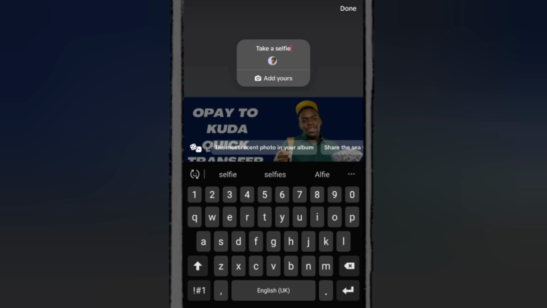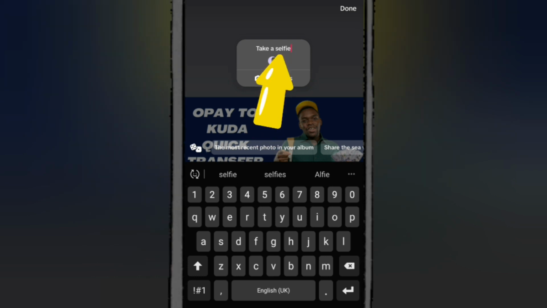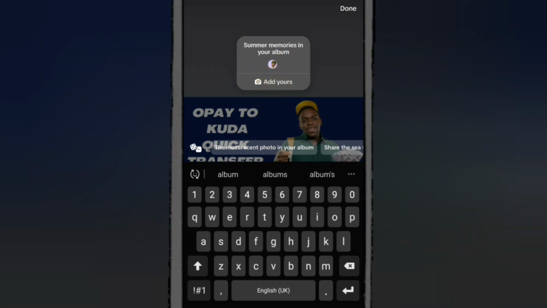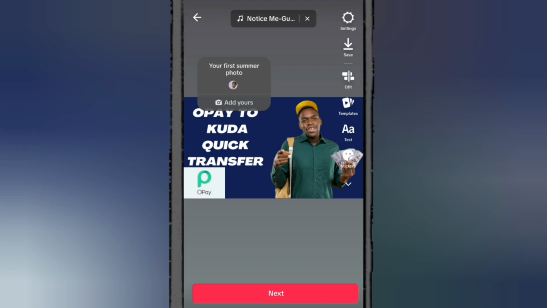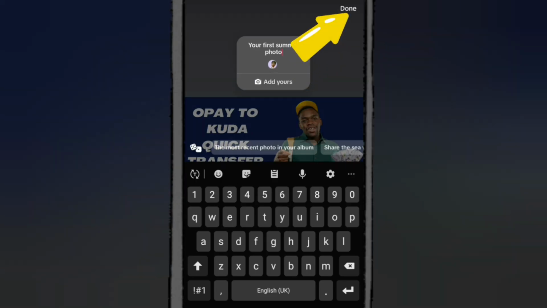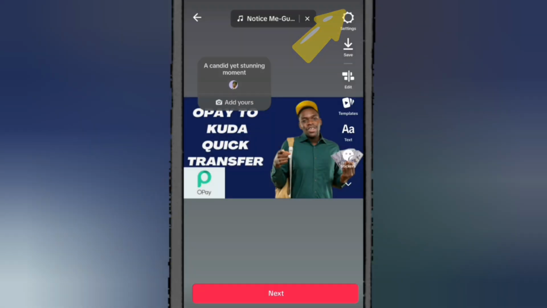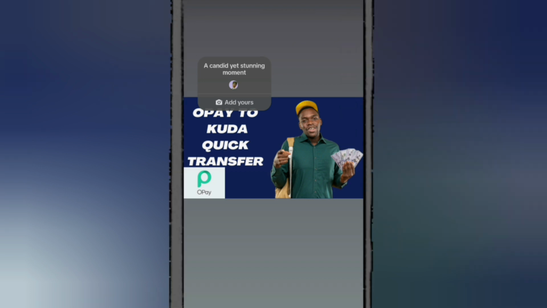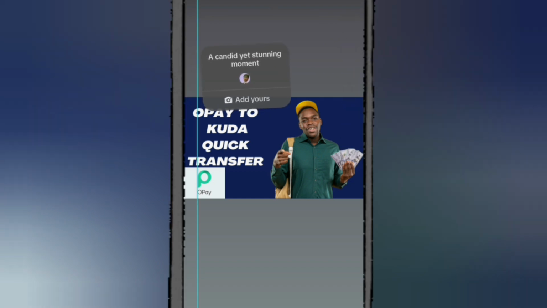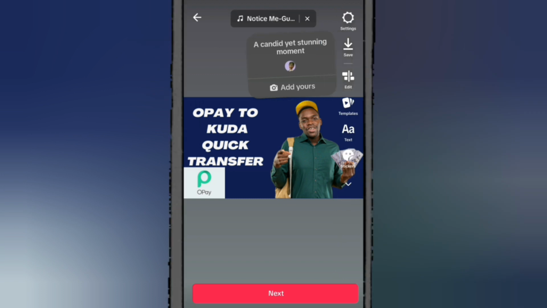So it says take a selfie. So that is one. I can click it again. It says summer memories in your album, then your first summer photos. So this is it. I'm just going to go with that. Click done. So the next thing I'm going to do is position it. I can also increase it, but not that big. So that's how big it can be. So now I'm going to click on next.